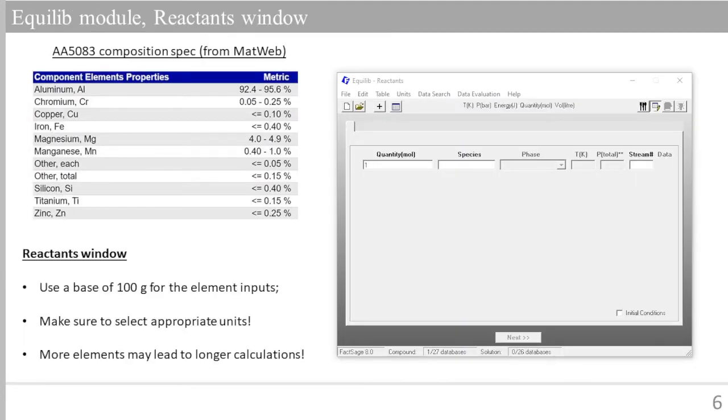So for this example, we'll be using a 5000 series wrought aluminum alloy. I've pulled from MatWeb the composition spec, as you can see on the table on the left, and we'll be using these values for our cooling calculation. So once you first open the Equilib module, you'll be taken to the Reactants window, and this is where you put in the composition information of the alloy.